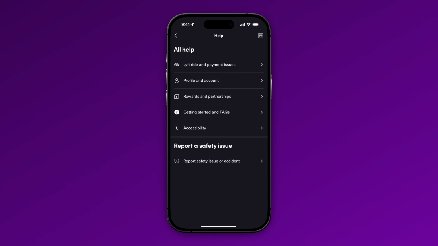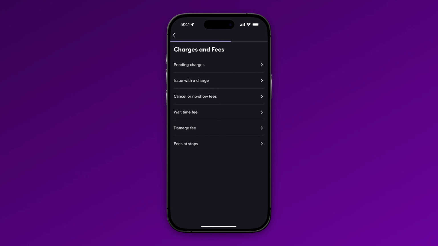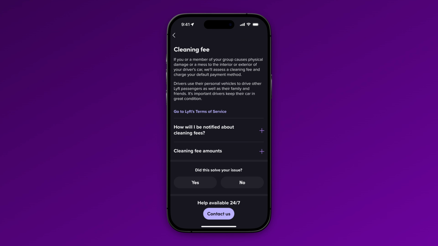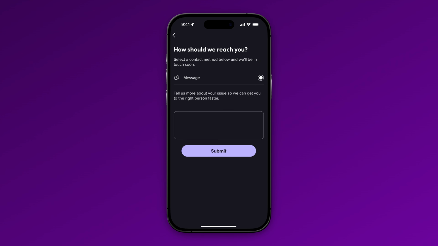And when you click on one of these options, let's say charges and fees, and let's say we pick damage fee in here, then you can select an option to contact Lyft. And let's say you want to have a chat with someone from Lyft itself. Then you can just click on Contact Us in here, and then you can select this option Message.